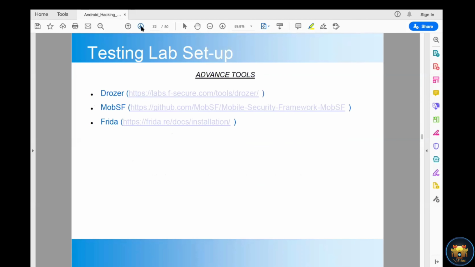Okay, so there are some advanced tools available like Drozer. Drozer was initially developed by MWR Labs, and then it was acquired by F-Secure, labs.f-secure.com. Now they are handling all the Drozer components. So Drozer is also an advanced tool which we can leverage to exploit your mobile applications, right? And MobSF, I already explained about that.